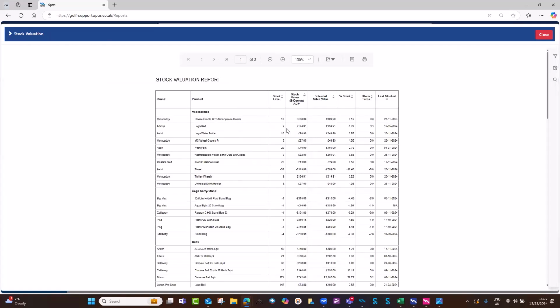Okay, then. So the report is loaded. On the left-hand side, we've got our brand, our products, and current stock level. So key areas that I'm looking to show you here: we're not looking at sales, we're looking at current stock and what the cost is to the business, the percentage of the category that you've got in stock, and stock turn, which I'll explain, and last stocked in.